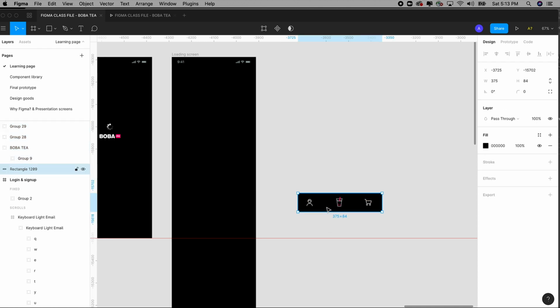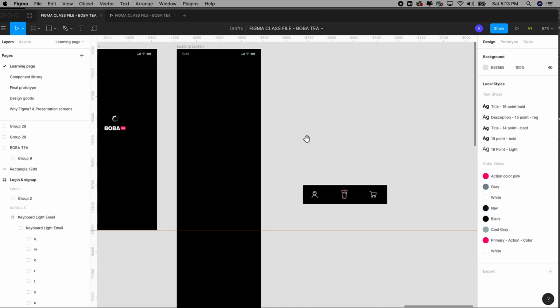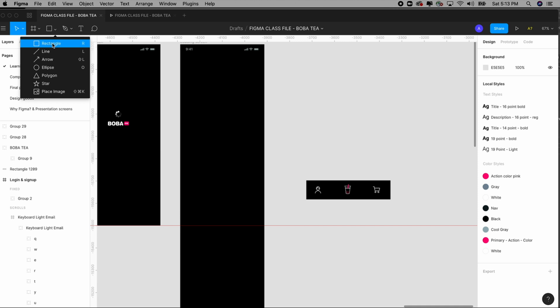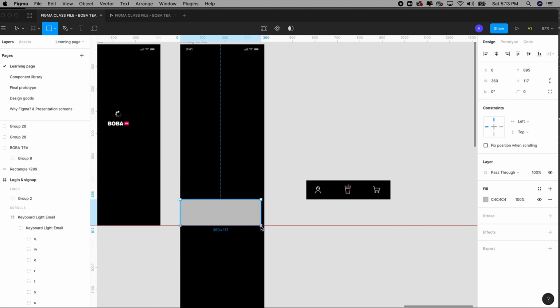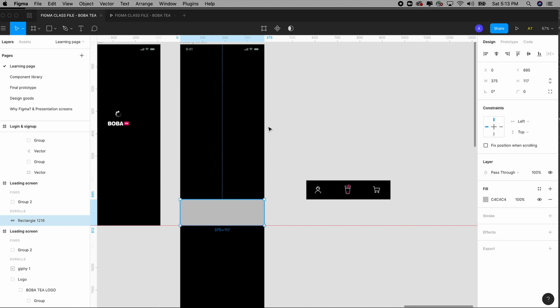So you can see I have this navigation bar, or tab bar, at the bottom. It's set at 375 wide, and we can make it 85 height. So let's go grab a rectangle and make a rectangle on this artboard. It doesn't matter the size yet, just make it the same width as the artboard. So we got 375, and then let's come to the height attribute at the top right, and let's make that 85.